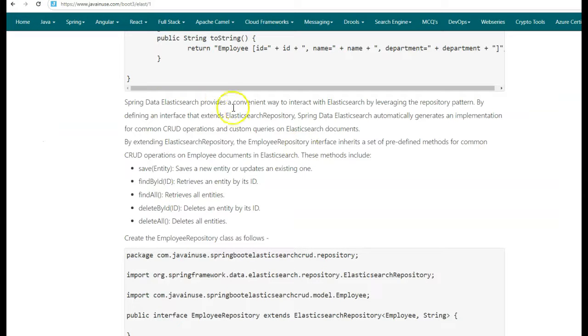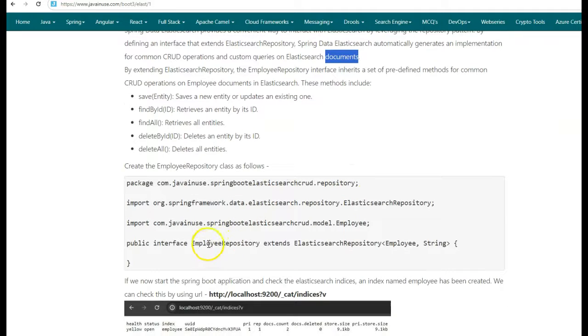Spring Data Elasticsearch provides a convenient way for us to interact with Elasticsearch by leveraging the repository pattern. By defining an interface that extends ElasticsearchRepository, Spring Data Elasticsearch automatically generates an implementation for the common CRUD operations and also custom queries on Elasticsearch documents. So here we'll be creating an EmployeeRepository that extends the ElasticsearchRepository.